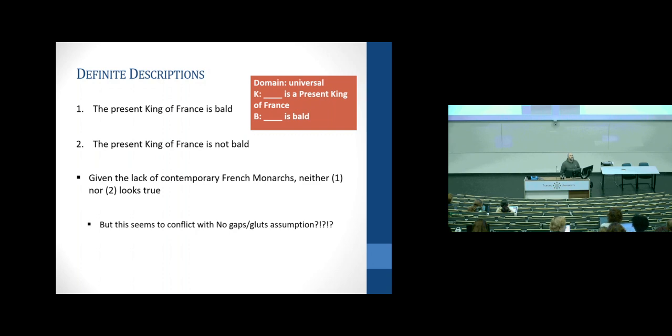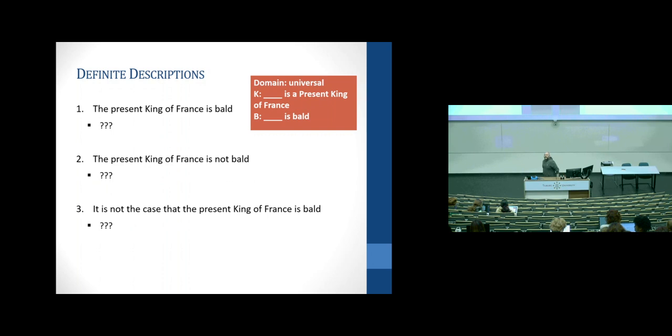But we can get around this by using our definite description machinery. Let's think about how we would symbolize these. For our first one, the present King of France is bald, using our little symbolization key over here, this is going to tell us there's at least one present King of France, at most one, and that thing is bald. So we get this. Again, what does this tell us? There's at least one K, at most one K, and that thing is also a B.